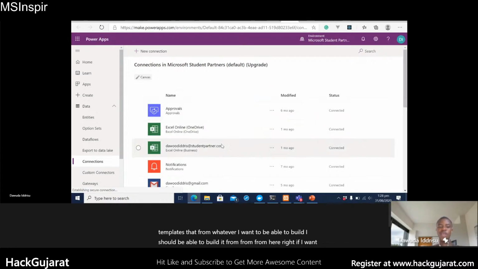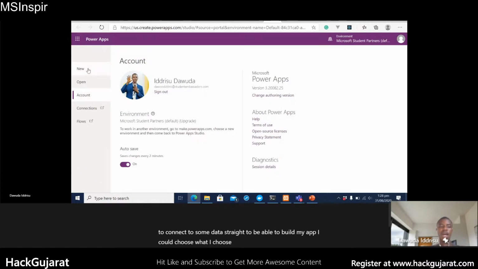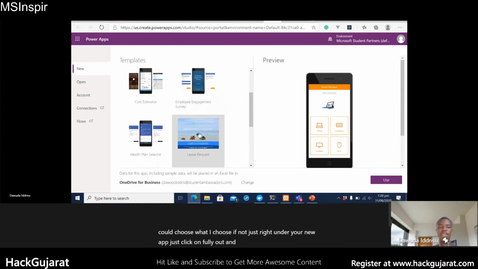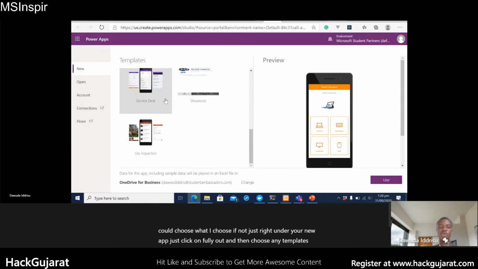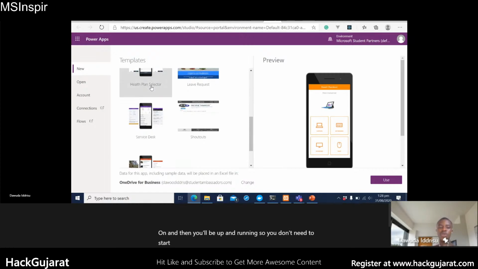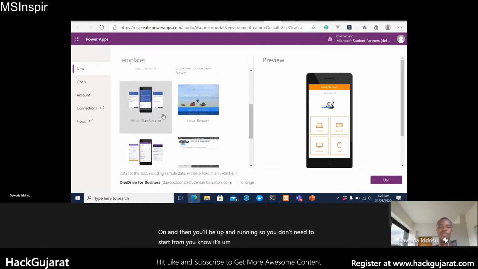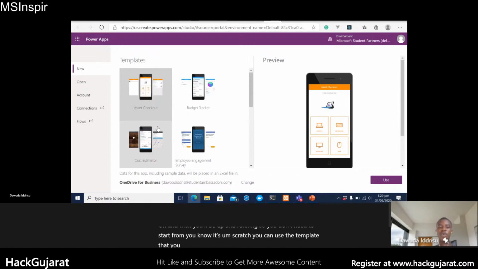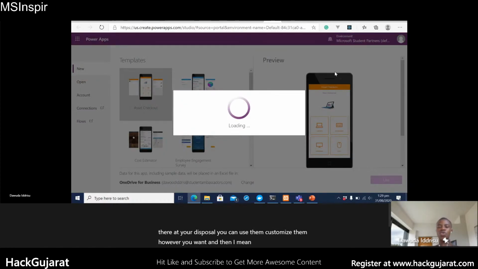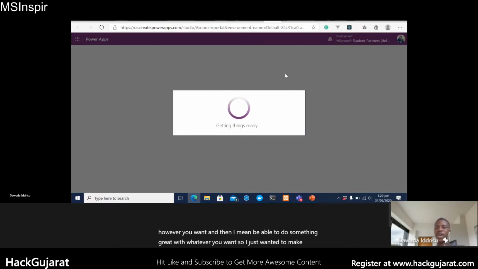If I want to connect to some data straight to be able to build my app, I could choose what I choose. If not, just right under your new app, just click on phone layout and then choose any templates here that you want to be able to leverage on, and then you'll be up and running. So you don't need to start from scratch. You can use the templates, they are at your disposal. You can use them, customize them however you want, and then be able to do something great with whatever you want. So I just wanted to make sure I mentioned to you that there are templates that you can begin with, and you'll be up and running.